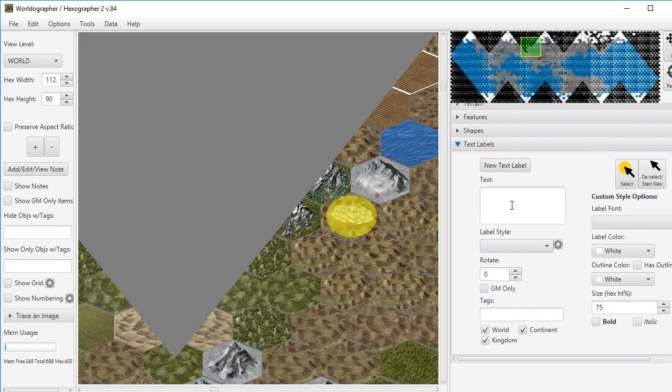Down here on labels, I'll add a simple label. Do text, so I can put the label there. I can select it by clicking any point in that label area. I can resize it with those same corner controls.